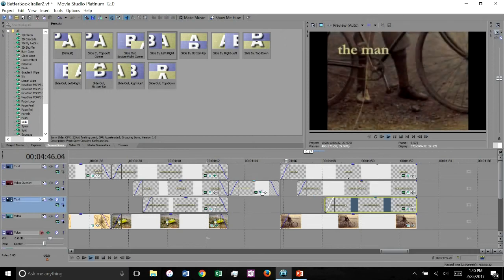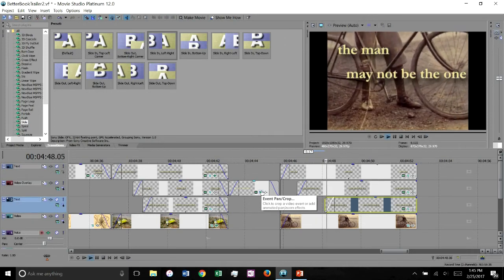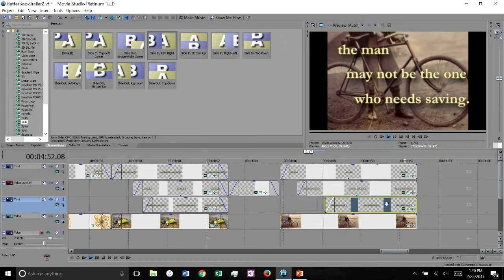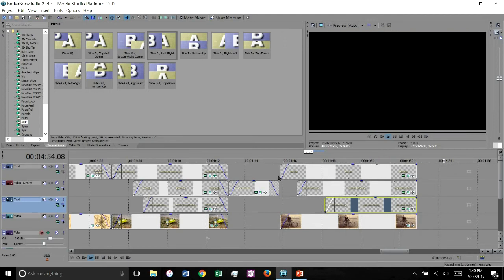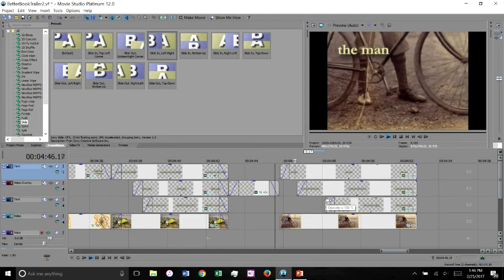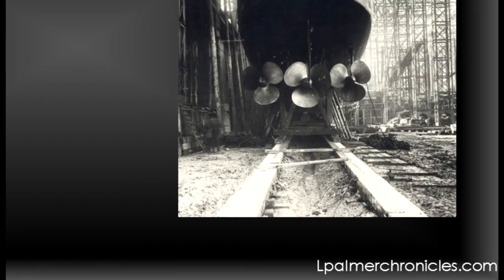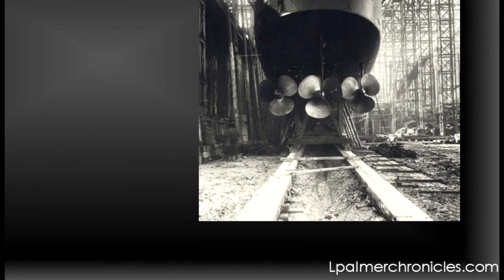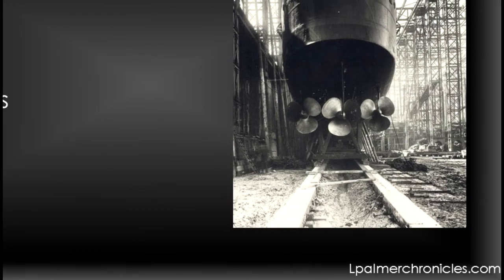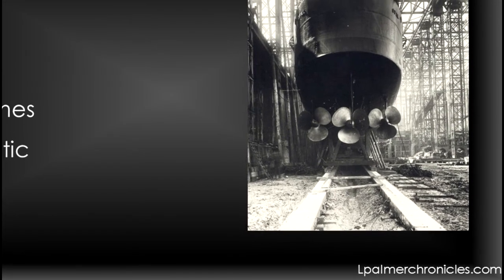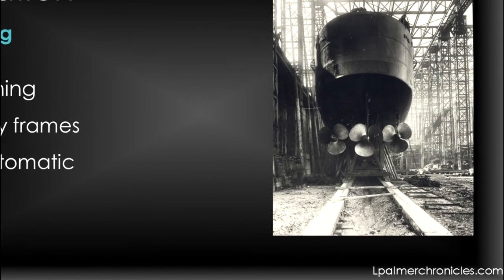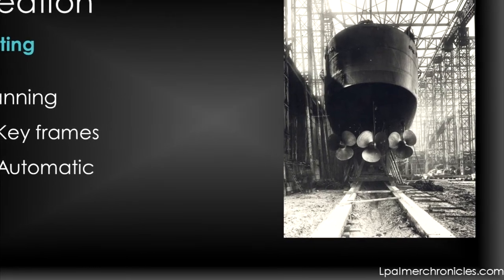Panning is where it looks like the camera is gliding across an image. And what that does when you have still images is it creates the illusion of movement, so it makes it look like, oh, look how fancy this is. Look how much video is going on. So I'm going to pan across. I'm just going to do a quick pan across this slide so that you get a view of that. In software like Windows Movie Maker, you can do that automatically.